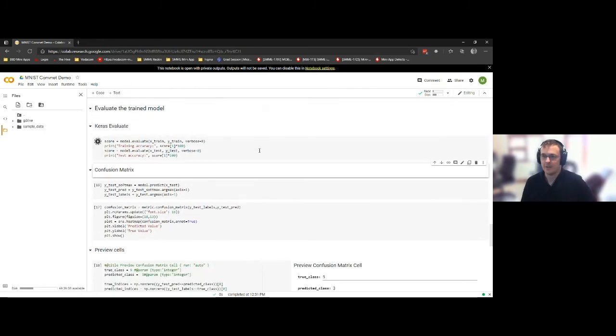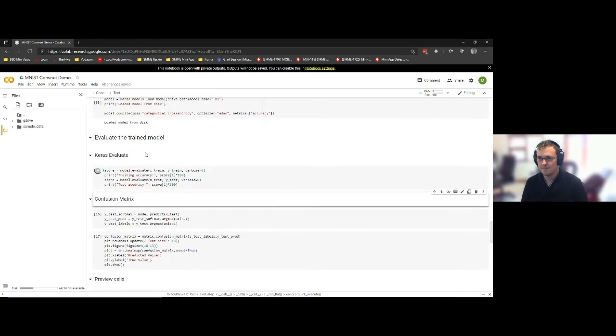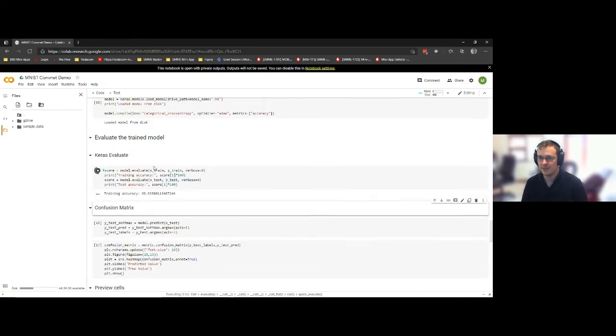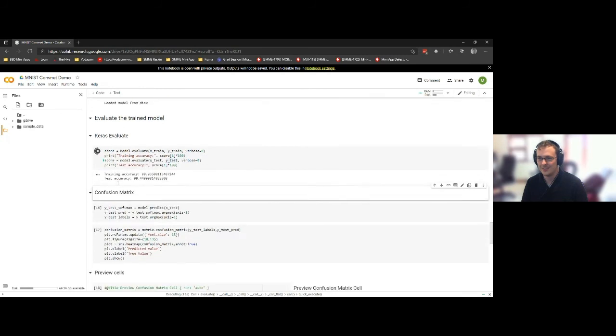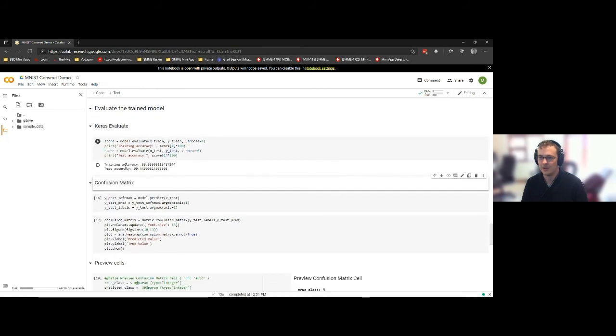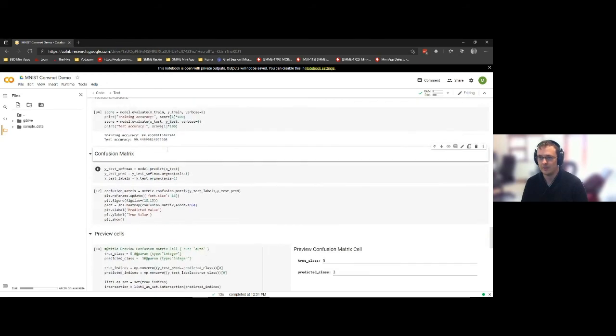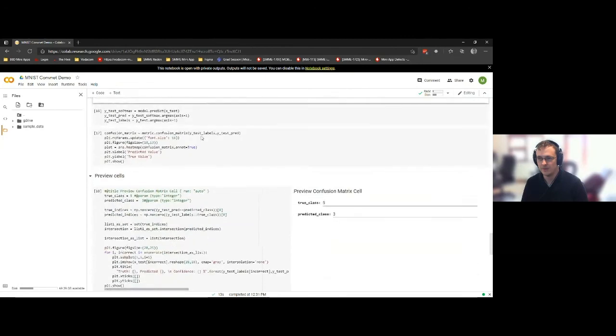We can then evaluate our model on the training set and the test set, which we do using model.evaluate. It's just taking its time. You can see we got a training accuracy of 99.93% and a test accuracy of 99.44%, which I think is about 0.4% off from state of the art with a pretty simple network.